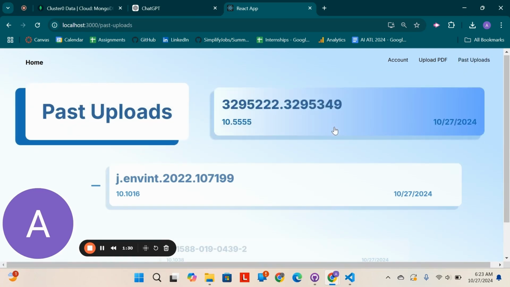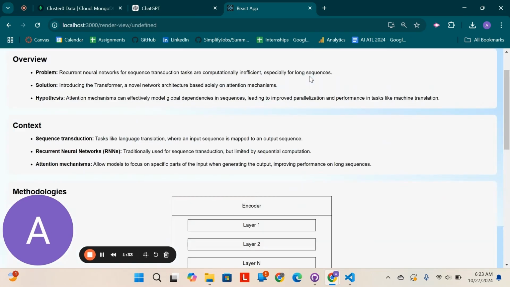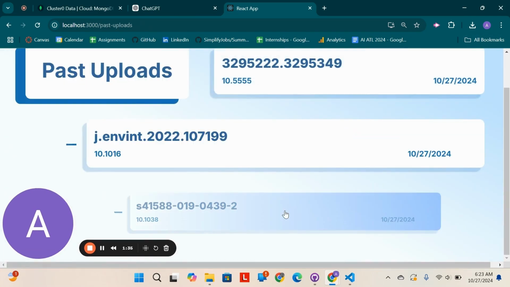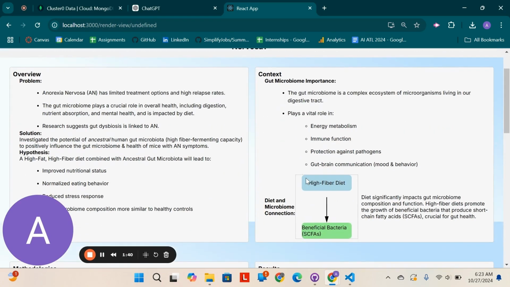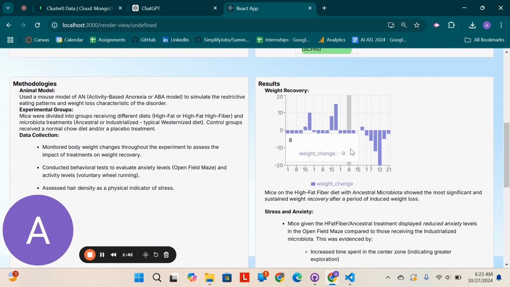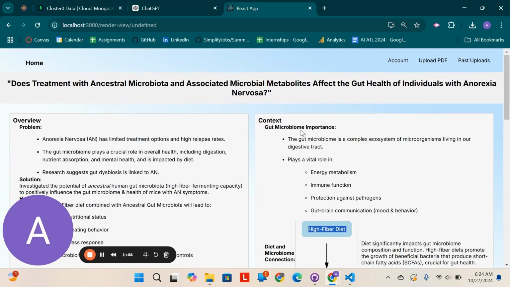So let's look at another past upload. I already looked at this one. Let's look at this one. As you can see, it can handle a wide variety of research papers. This is the biological one. It's able to generate the diagrams, able to generate the figures, and there's a lot of insight that could be taken out of this in a very short amount of time.